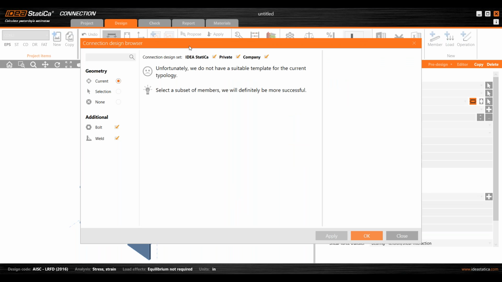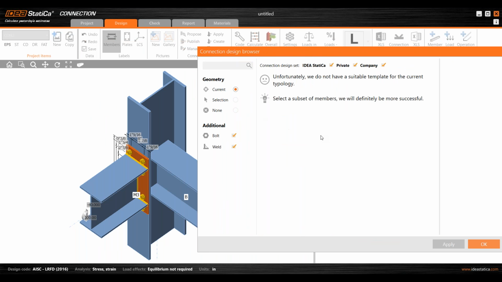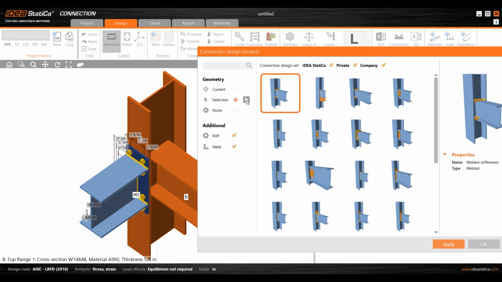Then you go and propose, right? So in this case, it says you don't have any suitable template for this specific geometry. But I have the connection for these two members. So you can use the selection option, then you click here and select the column, and using the Control key, you click the OK button.